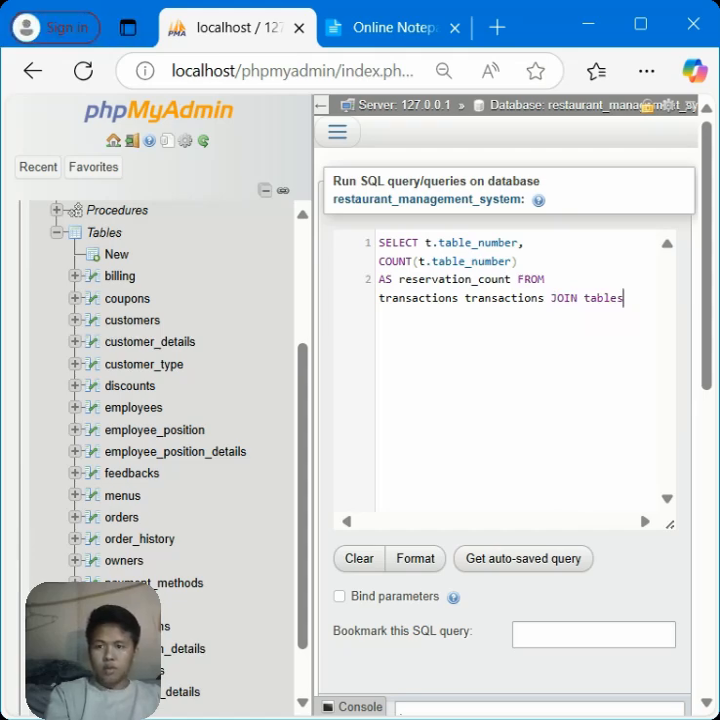So how does the query work? Select the table number and the count of reservations. The table number goes here, and we count the table number, which also counts how many times it was reserved. This count is called reservation count, so we put it here.